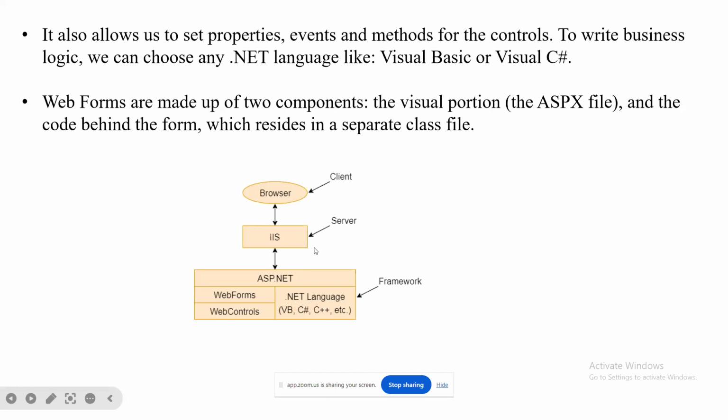This is the symbol diagram which represents it. Here the client communicates with the browser, and the request is handled by the server. It is the server of the .NET Framework, IIS, Internet Information Services. Okay, it is the framework ASP.NET. It includes web forms and the web controls supported language.